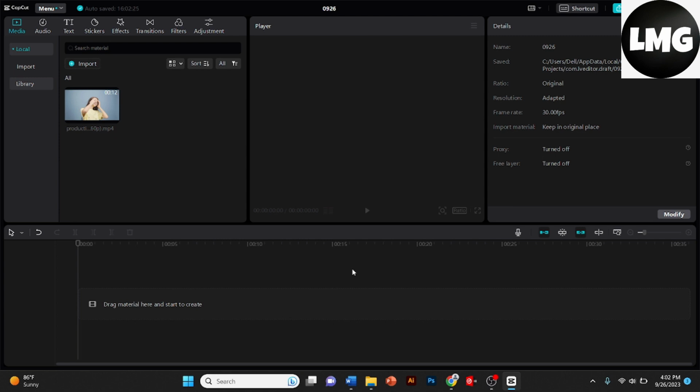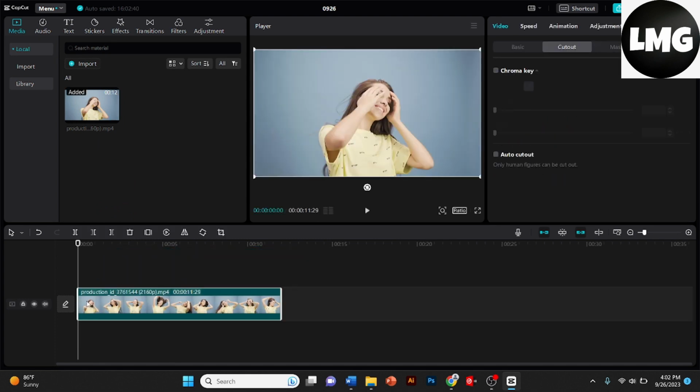Let's jump right in. Before we get started, make sure you have got your video ready. Open CapCut on your PC and create a new project. Then import your video by clicking the import and selecting the file. Drag and drop the video onto the timeline. You will see your video appear there.